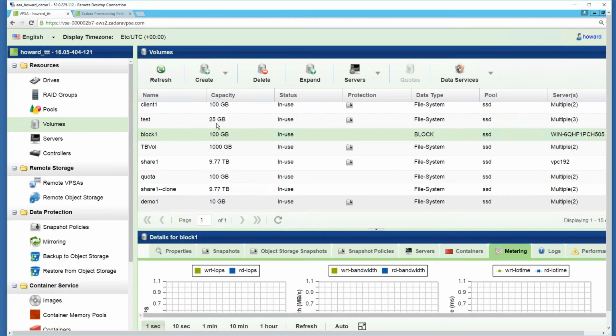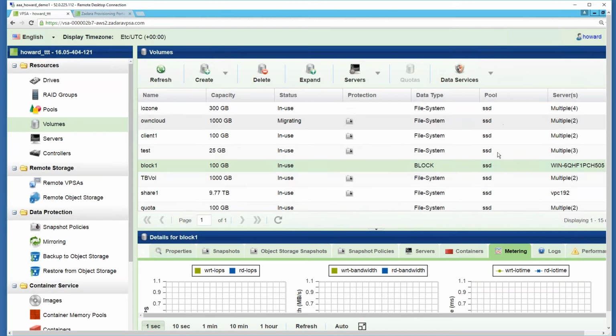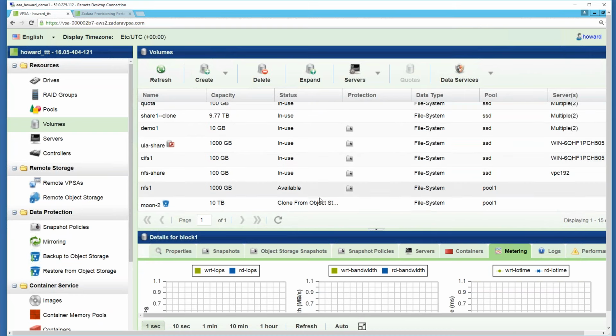Okay, so we did this one migration. There should be now a volume somewhere around here. Oh, block one.